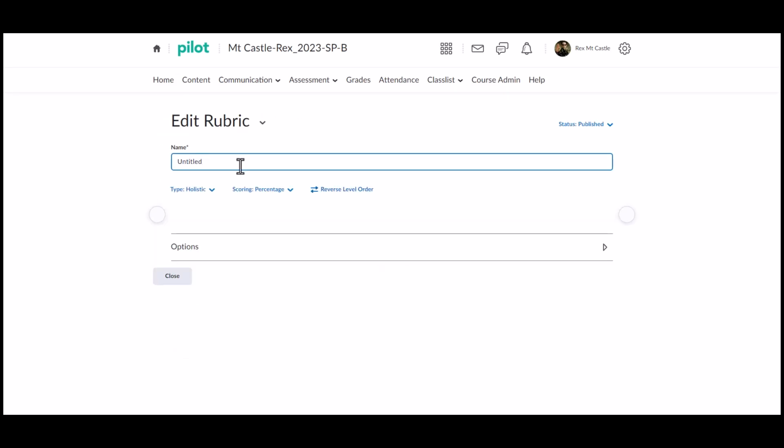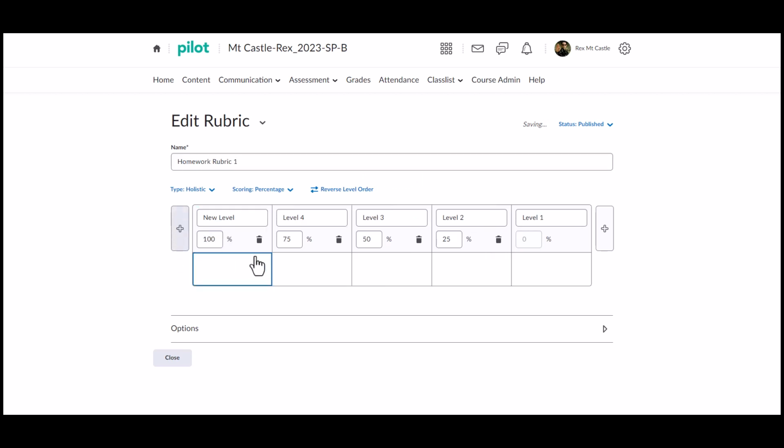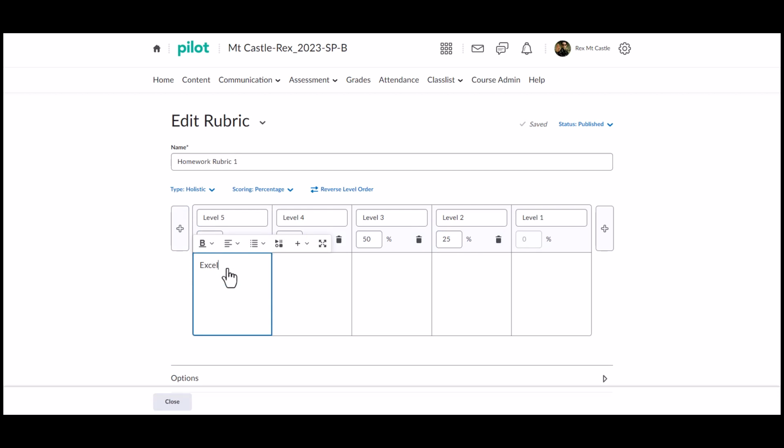So if I select that, then what I can do is create a rubric, and this is going to be a homework rubric 1. I'm going to add another level because I want it to be 100%. So in this particular case, I'm going to rename this to level 5. And my distributions of my percentages are okay. And I'm going to go in and put in some descriptions.